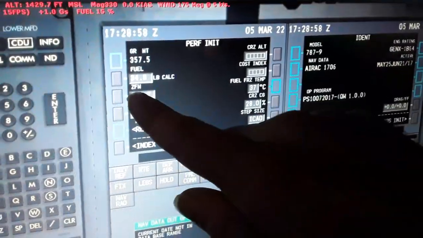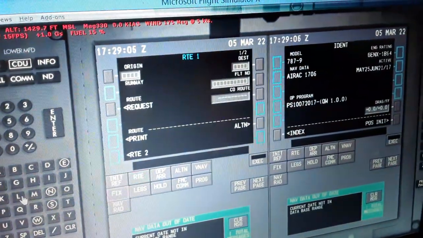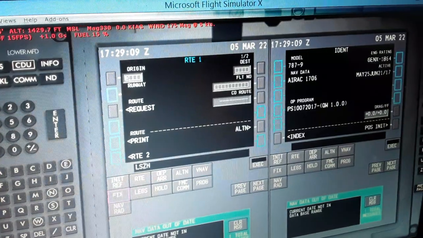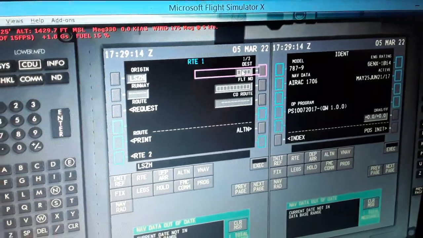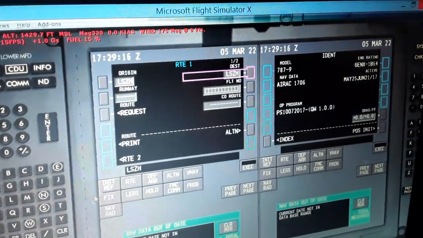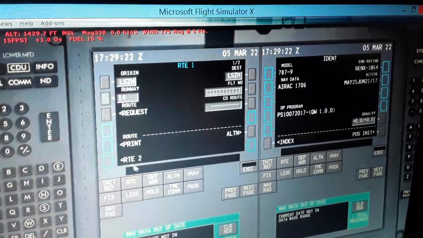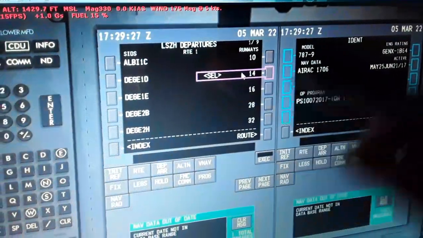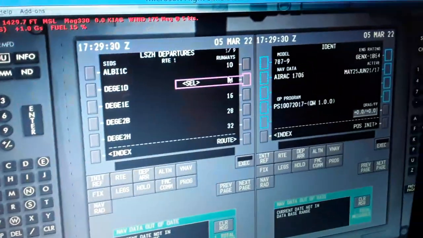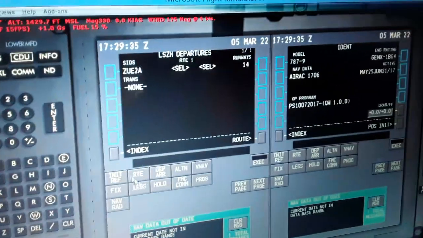Performance here, zero fuel weight plus fuel on board, gross weight for takeoff. The reserve fuel and cruising altitude, cost index. The route here, very fast, Zurich Airport, LSZH, origin and destination. Copy paste like this. So we clear the discontinuity here. Runway 14 set, departures. Runways, we can select runway 10, 14, runway 16, runway 28, runway 34. So we'll select runway 14, trans, the SIDs, other instrument departure waypoints and fixes, DOTTY Alpha.